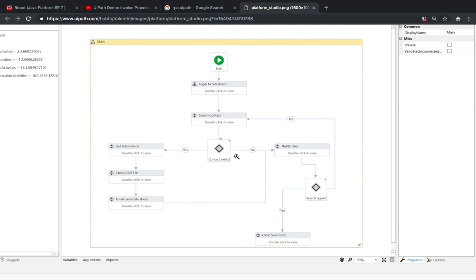UiPath is built using C#. So if you know C#, it is an added advantage for you. But even if you don't know, you might have to understand a few things about C#. Rest everything you just have to drag and drop in RPA tools.